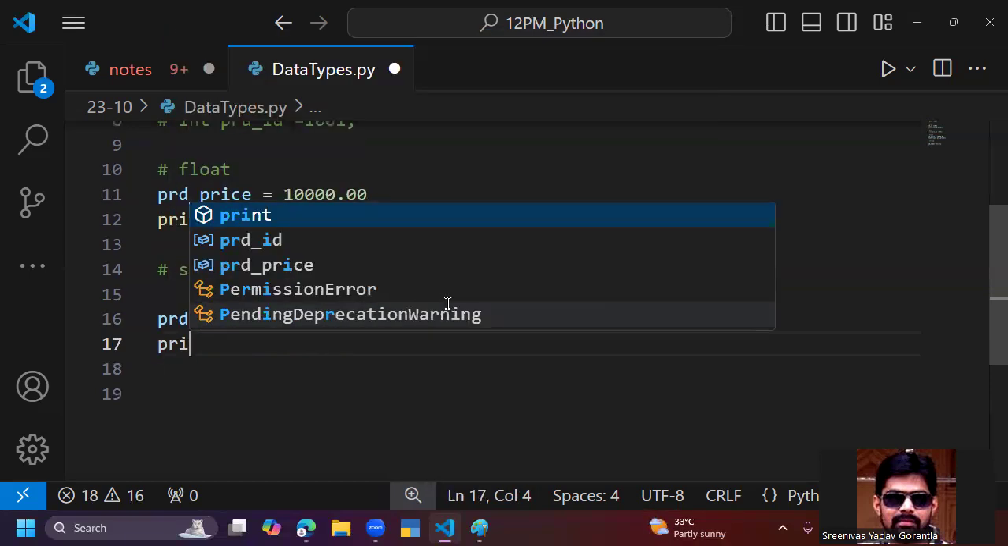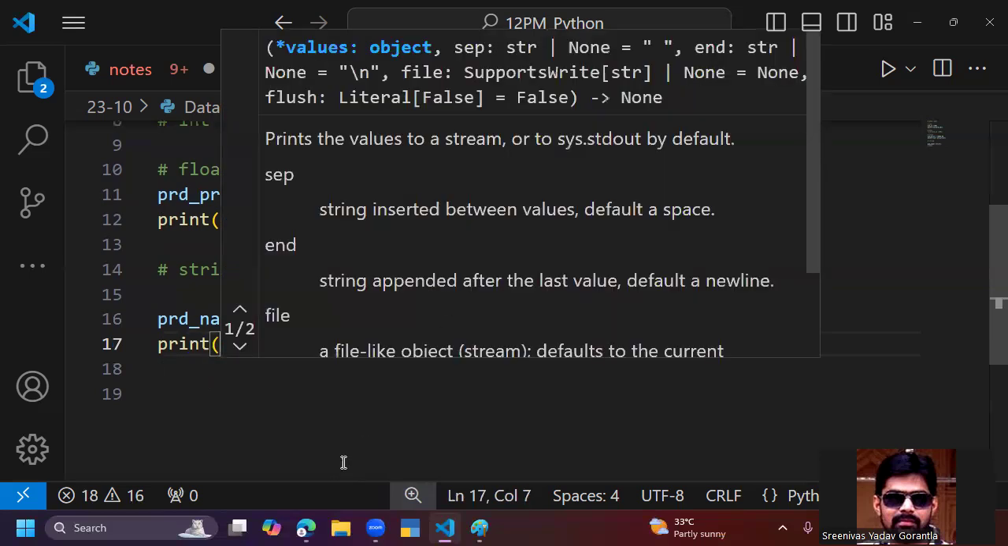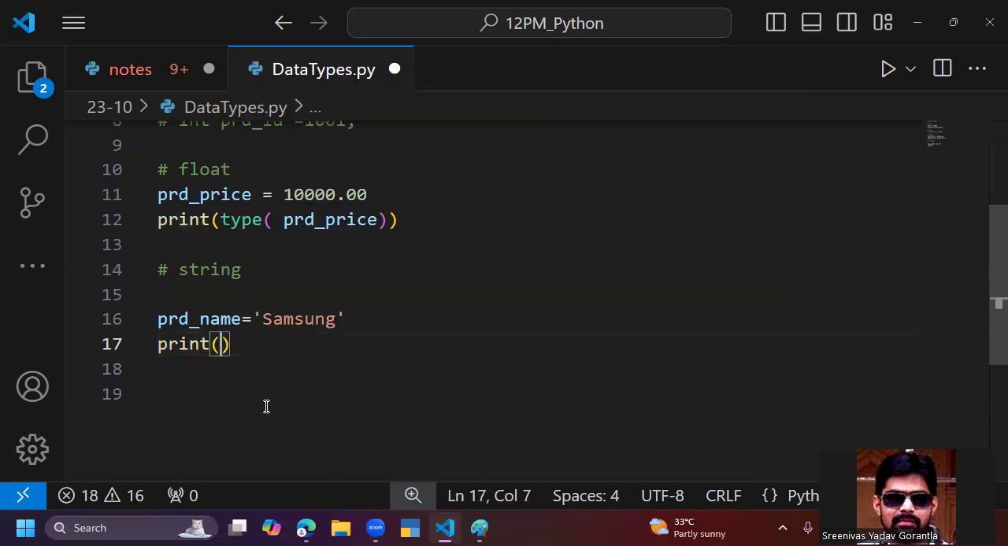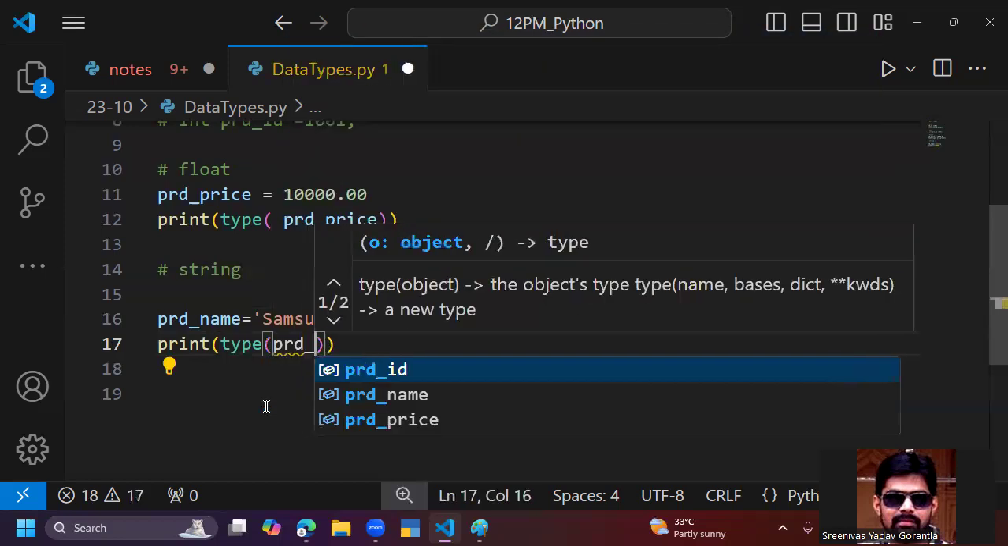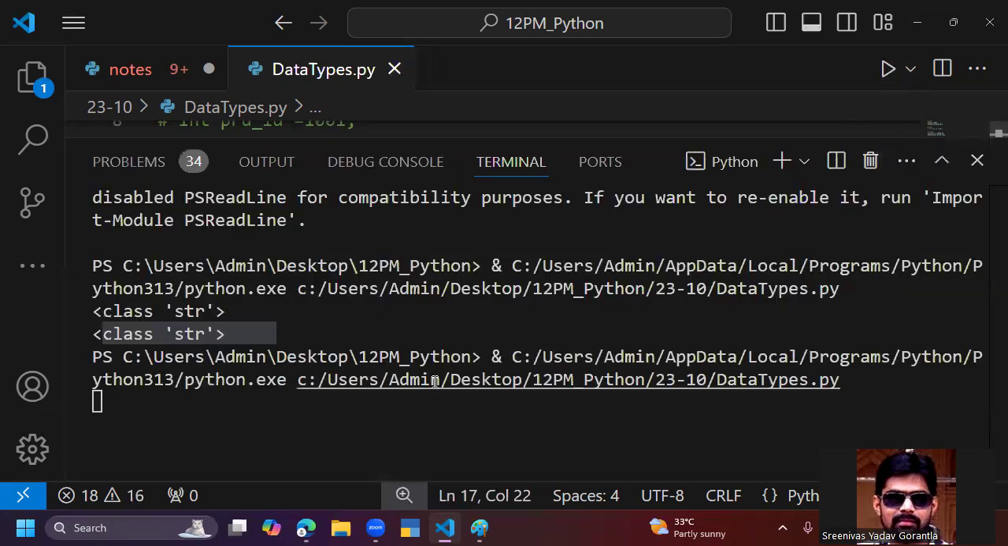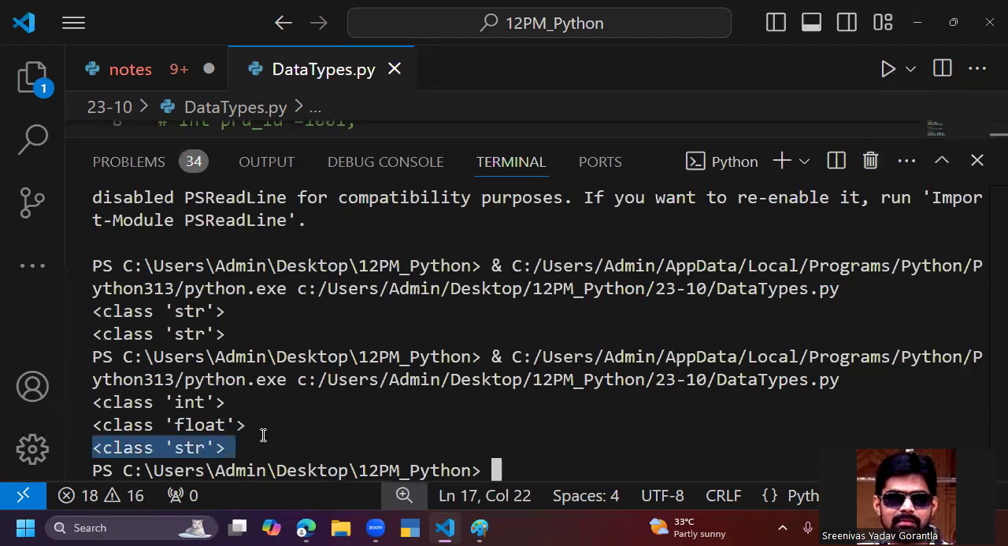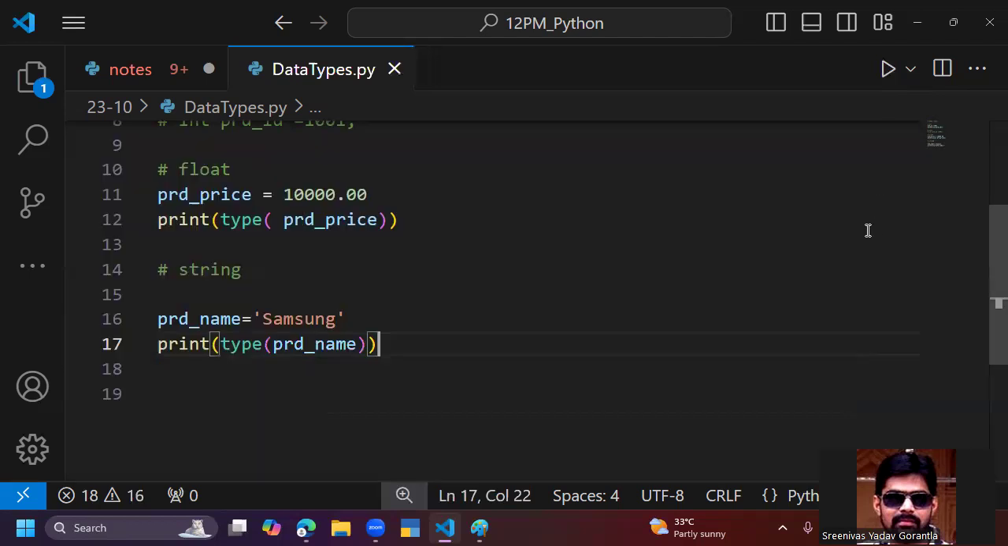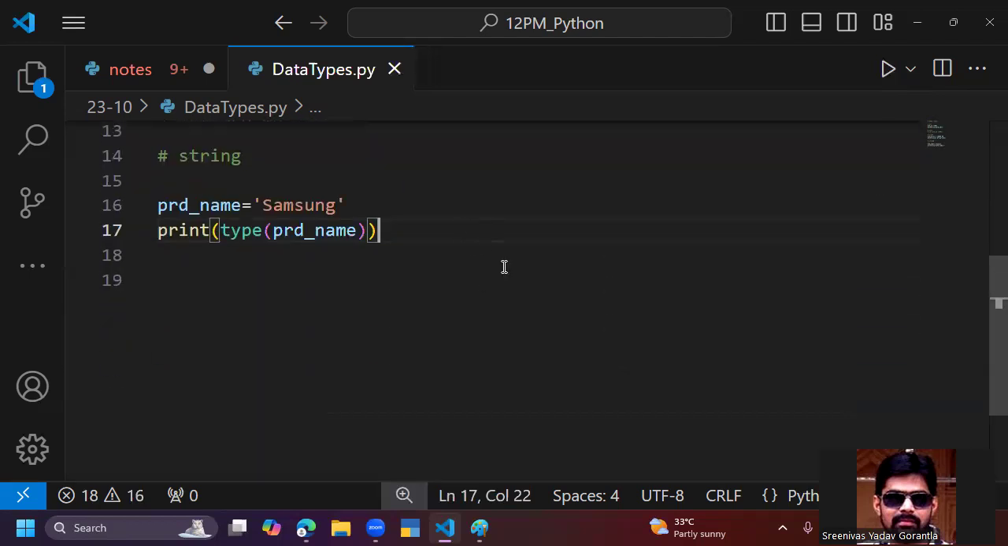Okay, now you can take it. Print type of PRD underscore name. So fine, I want to see the type of the Samsung. Type of the Samsung is string. I can clearly say that it is the data type string.